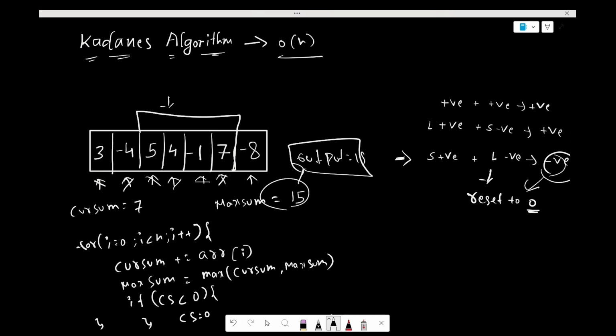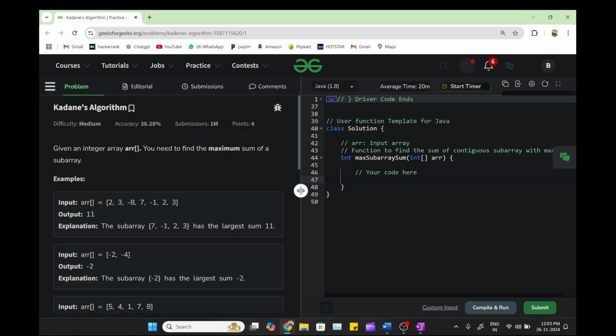Let's code it. First, we need current sum, which will be equal to 0. And after that, we need max sum, which will be storing the answer. We will be initializing the max sum to the min value of integer, which is Integer.MIN_VALUE.